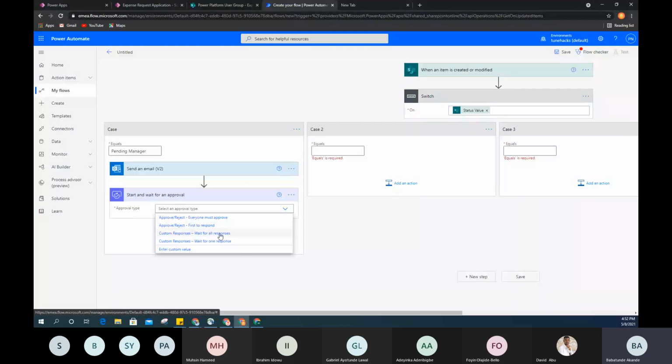The custom responses, wait for all responses, are also similar to this. The only difference is that rather than just approve or reject that will show by default, you can have your own custom responses and call it something else. So you can define approve, reject, rework, return, or any other actions that you want. But here we just use approve or reject, first to respond.